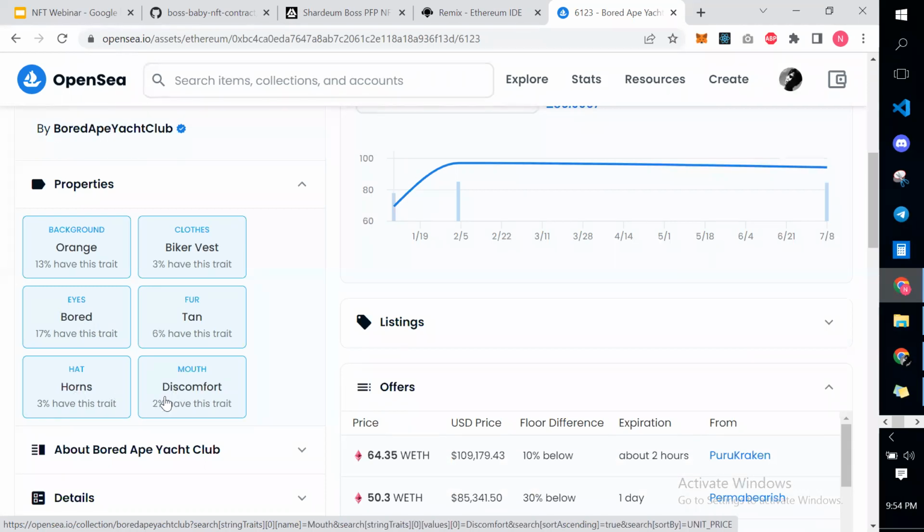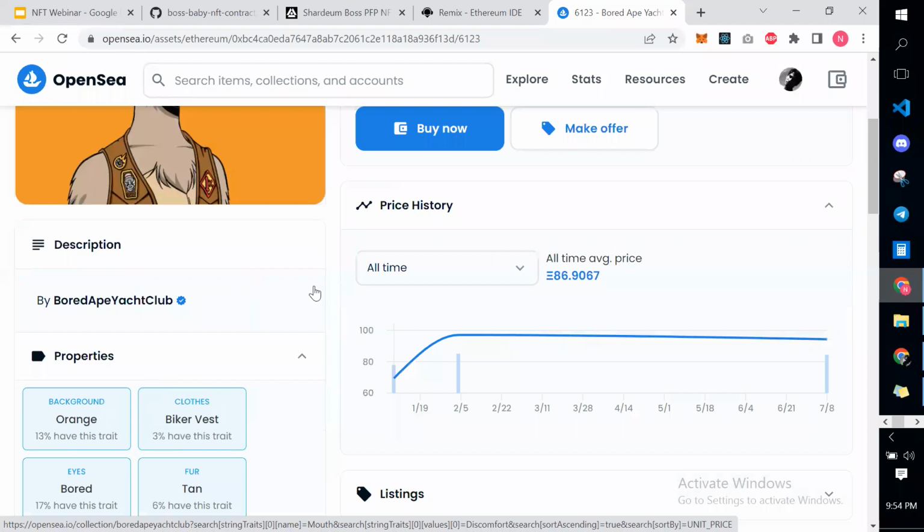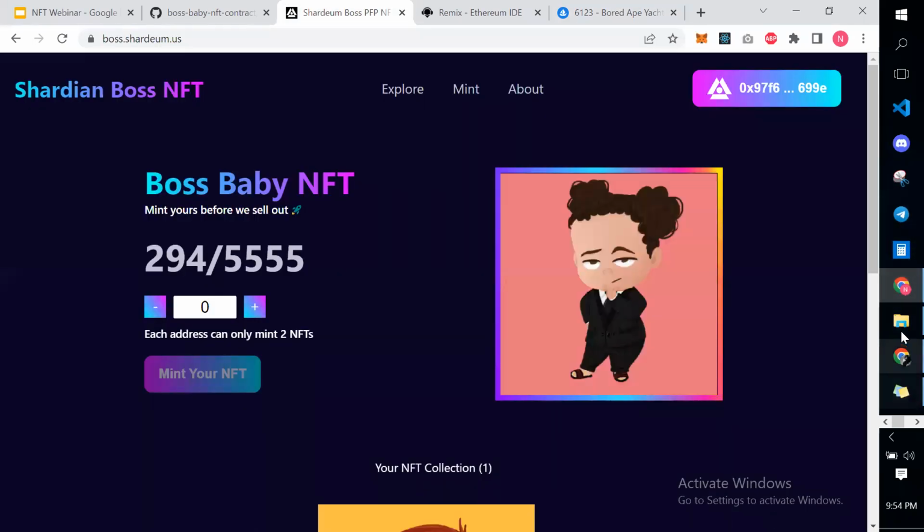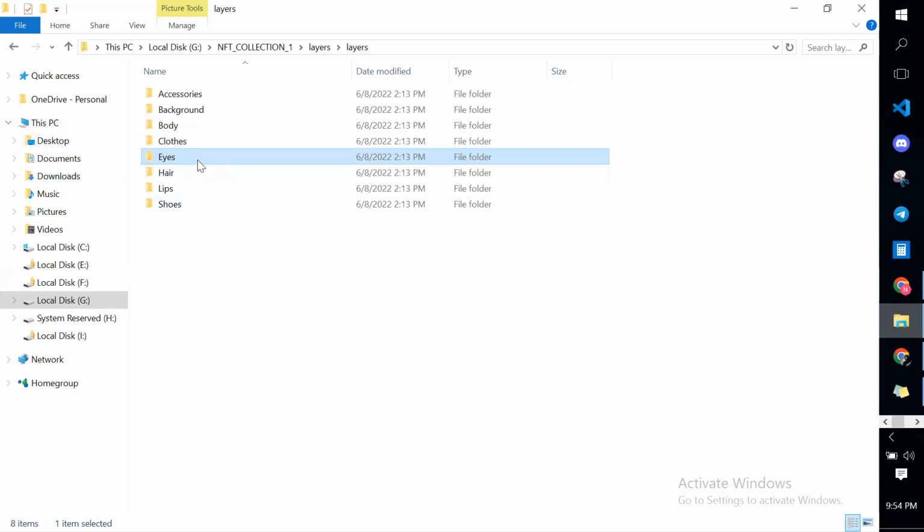So horns, fur, eyes, mouth. Based on these properties, we will have layers. Based on these layers, we will generate images. So if you are a graphic designer or a digital designer, you might have an idea. If not, if you want to create a collection, what you can do is hire a contractor or a designer to create a collection of your own.